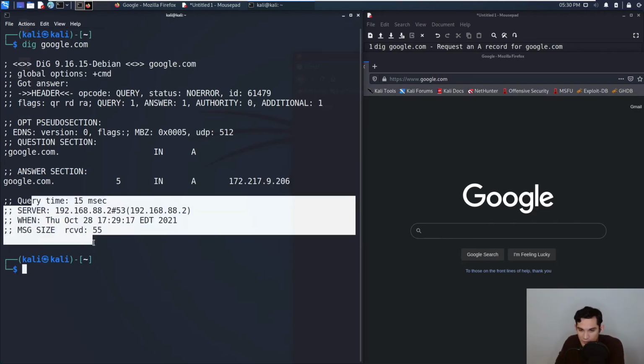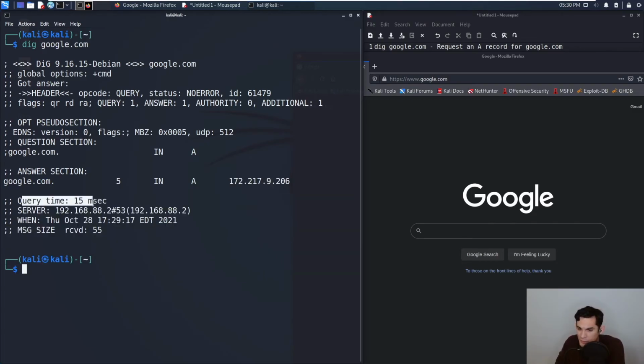Then if you look at the rest of the items here, query time is 15 milliseconds. So that's pretty fast. It took us 15 milliseconds to get that response back. And we can see the server. This is the DNS resolver. This is who we went to ask for this lookup.